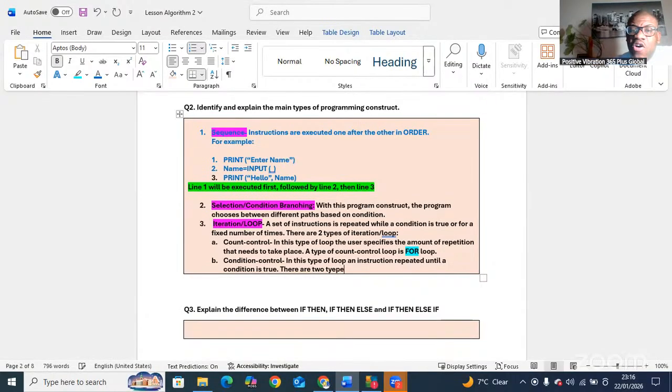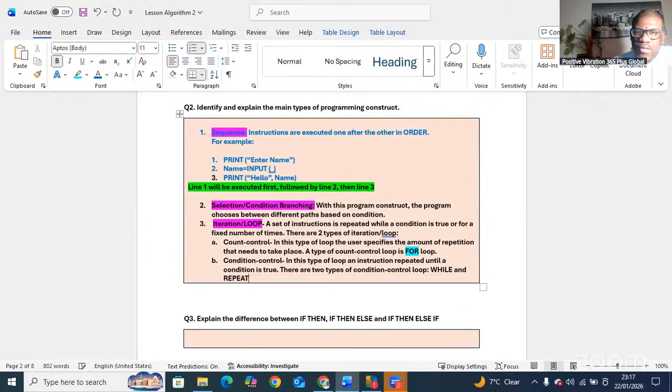There are two types of condition control loop, and I'm going to put while and repeat until. Okay, so let's look at the difference between these.